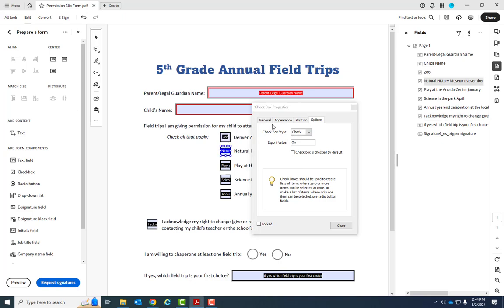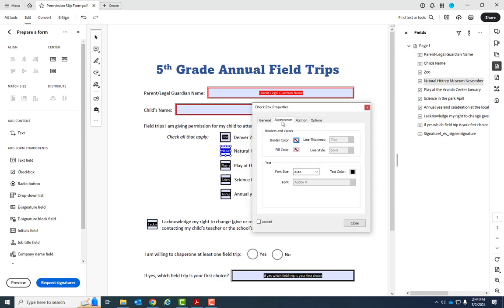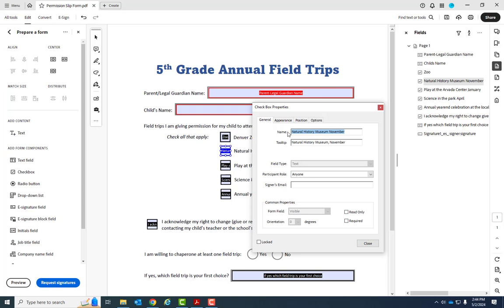And then I'm going to come back through, and again, I didn't change the position or the appearance. So for the general, I'm going to come in here and say museum. And I can't remember what I did for this one. Choose Denver Zoo, so I'm going to put the word choose. And to save myself time, I'm going to copy and paste choose, so I can keep coming over here and making those edits.